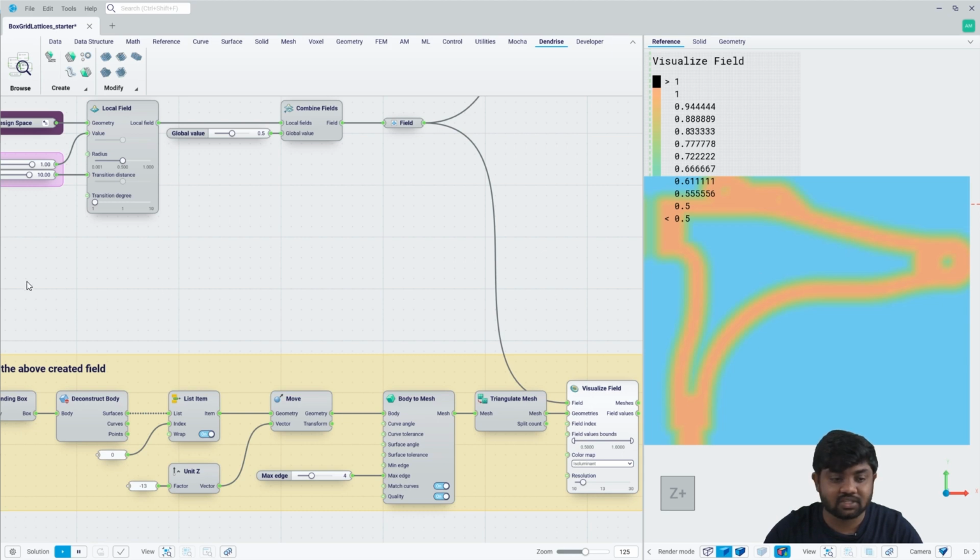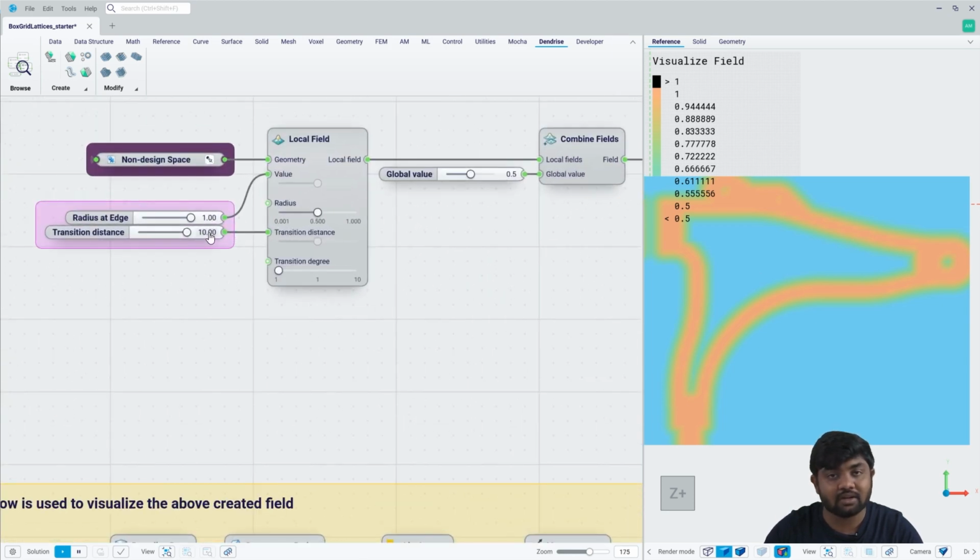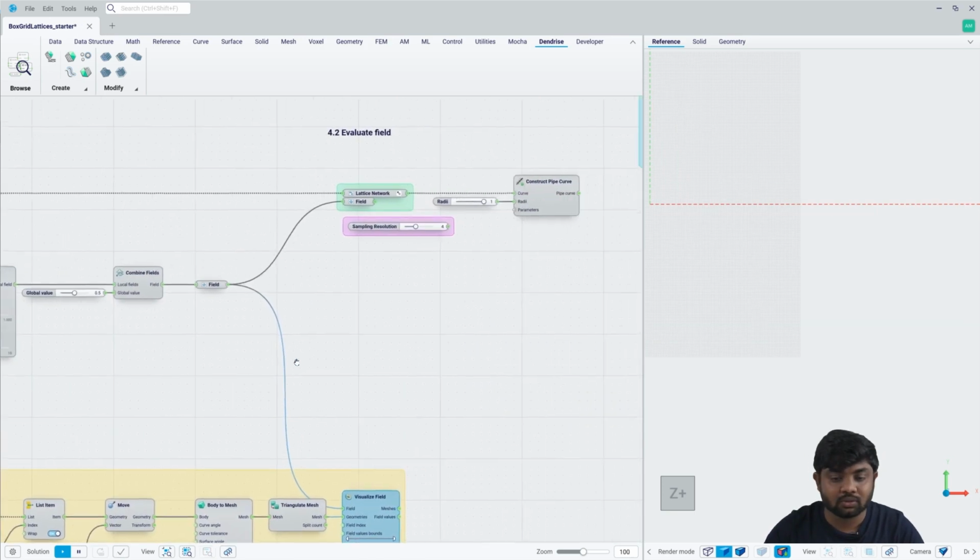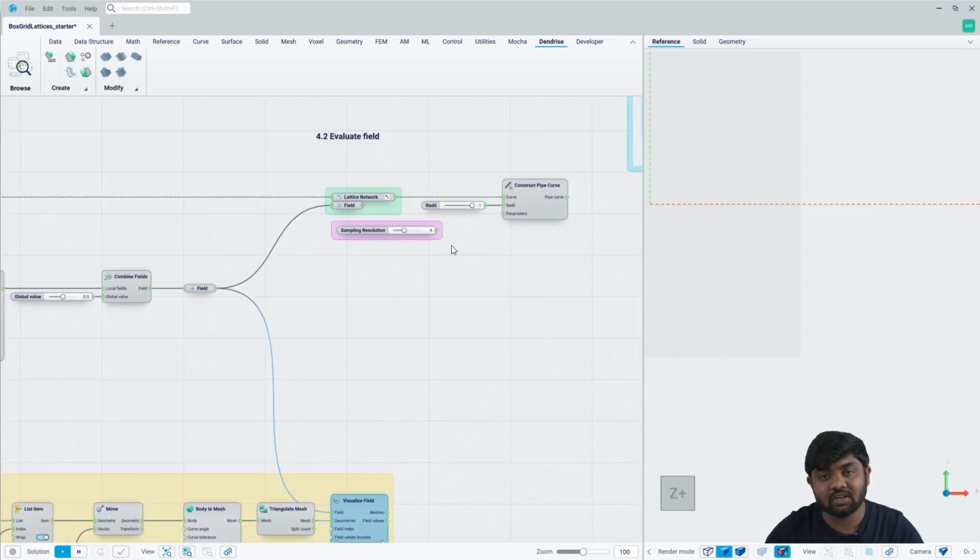And this transition distance is something that we can define here. So one can also reduce the transition distance and increase the degree at which it is transitioning. So in this case, it's a linear degree. One can also define a higher order polynomial here. So let us use this field now to create the beams.